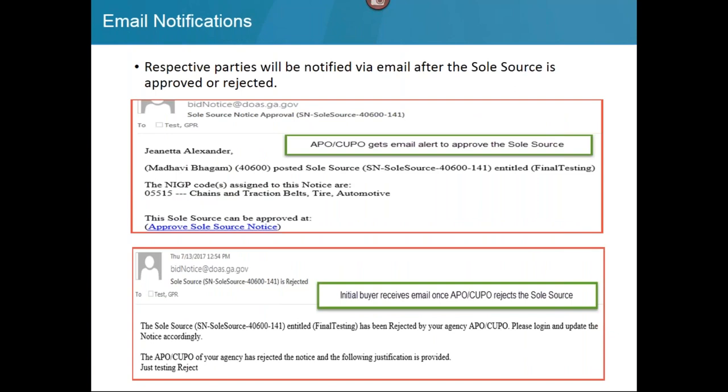So once it's going through the approval workflow, the respective parties will be notified via email after the sole source is approved or rejected. So for example, if the buyer has posted the sole source and the APO CUPO received an email alert to approve, once the APO CUPO approves it, the initial buyer will receive an email with the approval or rejection. If the sole source is approved under $500,000, the system automatically sends an email to the suppliers, and then the buyer will receive an email for every completed action for the specific sole source. So any function that happens with that sole source, the buyer will receive an email for every action that's completed.